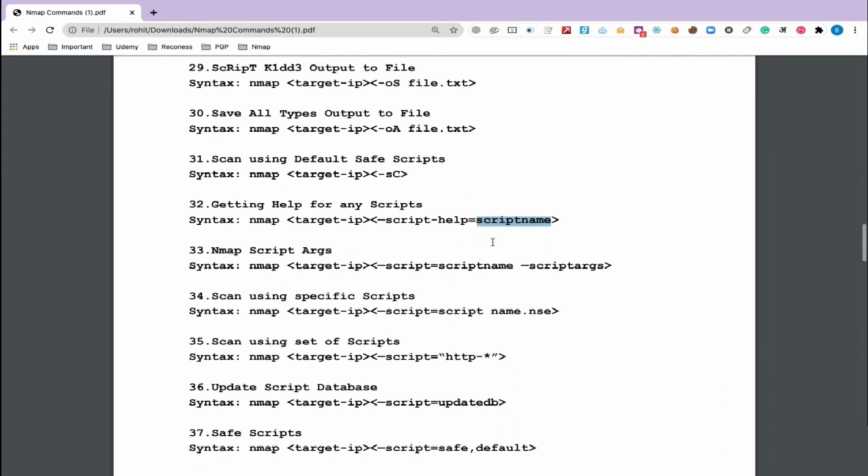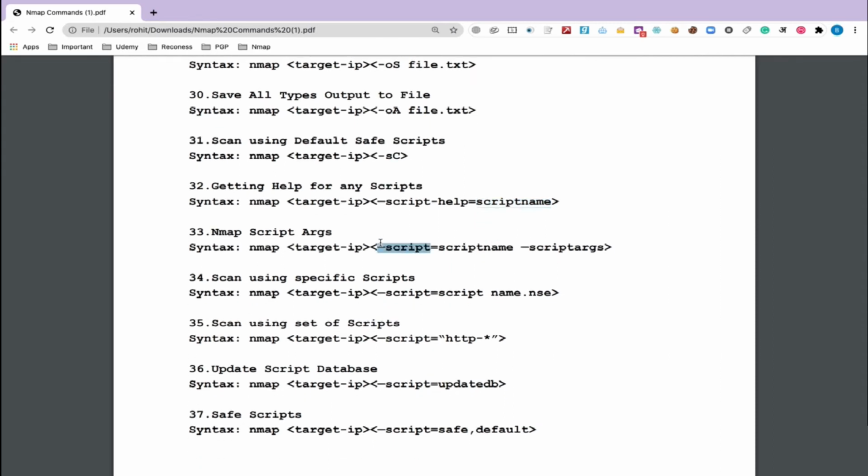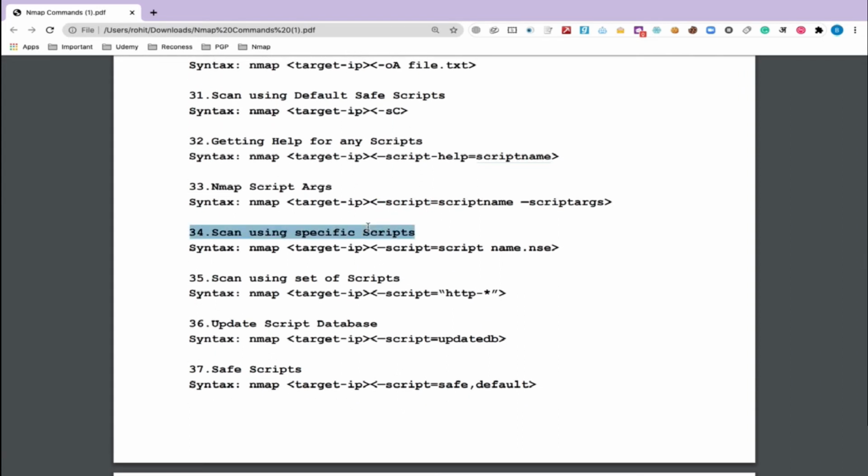Next is script args. This is basically if you want to give your custom arguments to a script, then you can give it this way. So for example, if I want to use a script, let's say ftp-brute, which is for brute forcing the FTP default credentials, and I want to supply my own word list of username and password, I can give it using script args. Next one is specify scripts. If you want to specify any custom script, you can also give it this way, --script and the script name you want to scan. Okay.